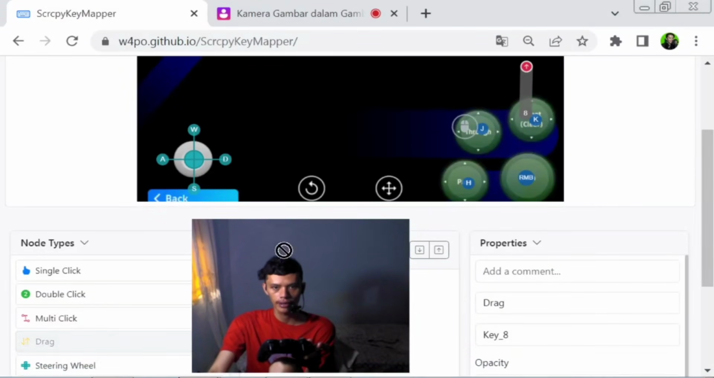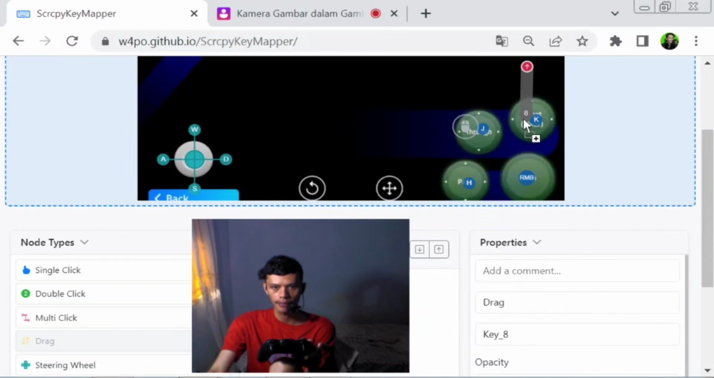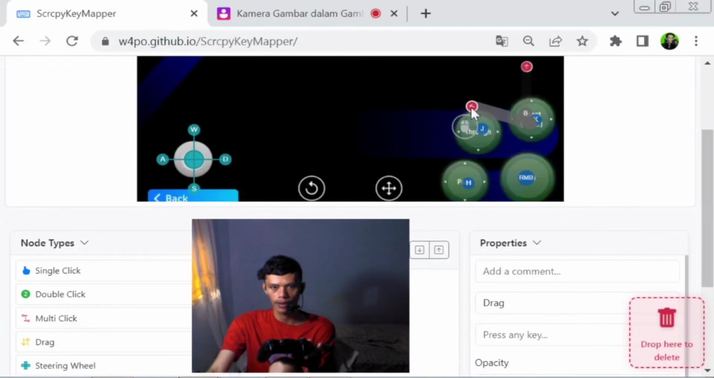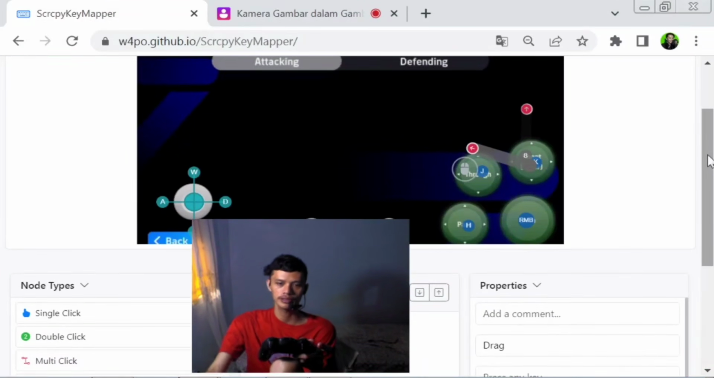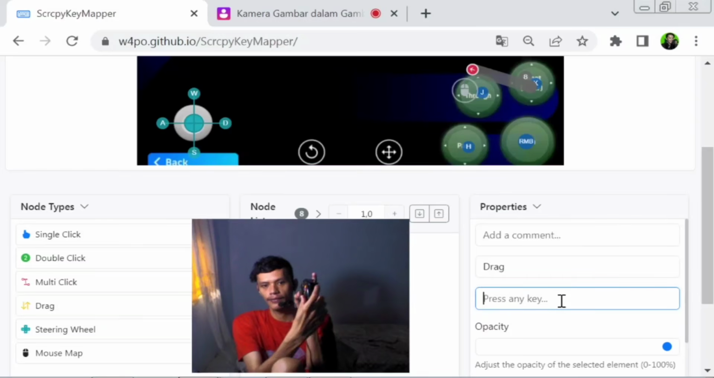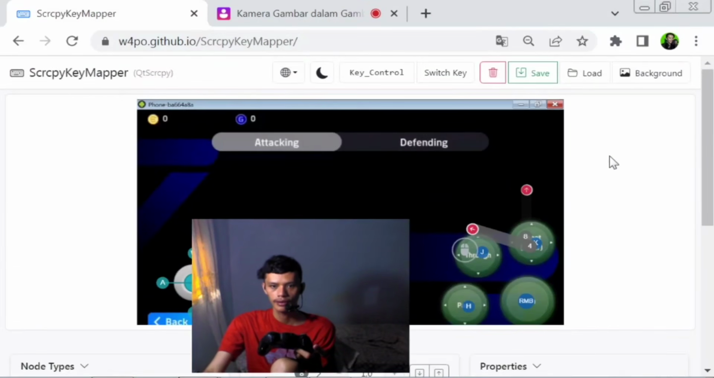You can also select another drag here if you guys want. For example, this one right here, and for this swipe right here. This is basically the gesture, you know. And press any key right here. I'm gonna use it for the left D-pad button right here.